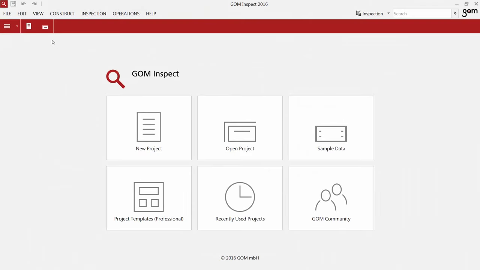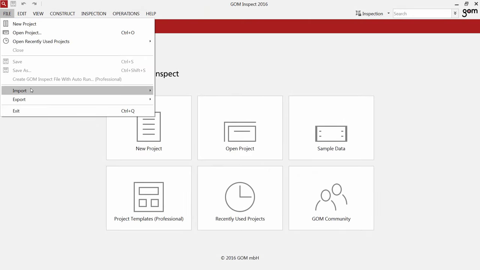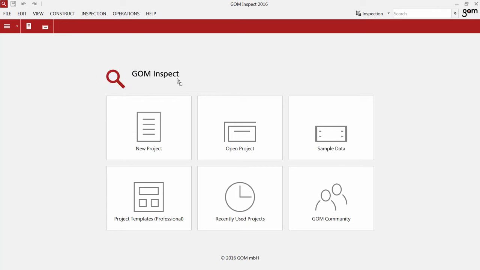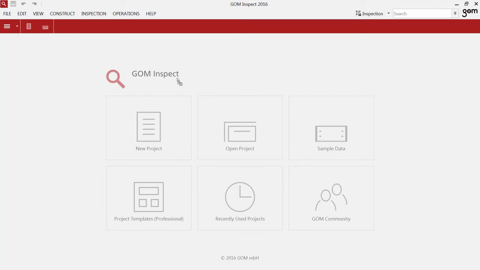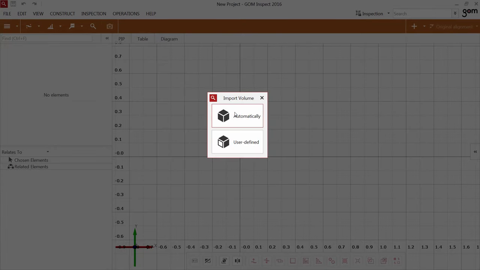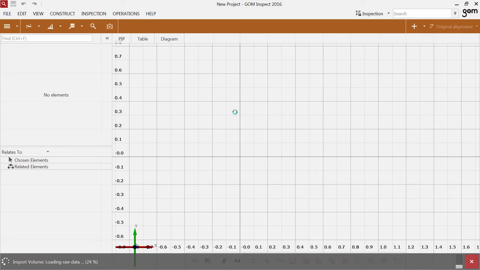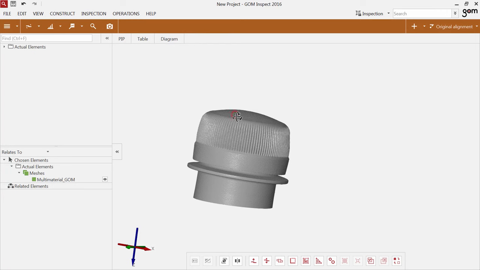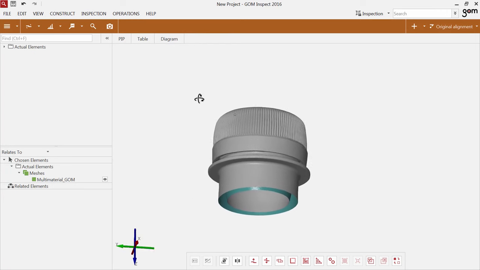To import volume data in GOM Inspect, go to File, Import, File, or you can use drag and drop. You can choose between an automatic or a user-defined import. In the automatic mode, the software assumes that the scanned object consists of only one material. The software imports the meshes as actual meshes.